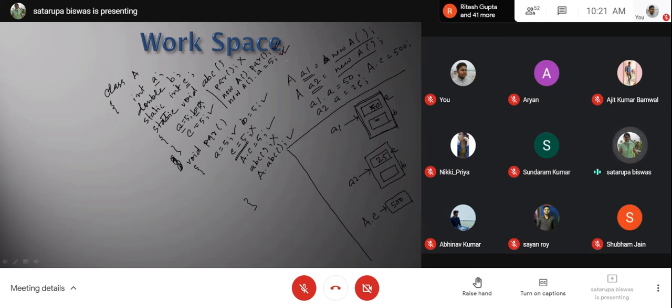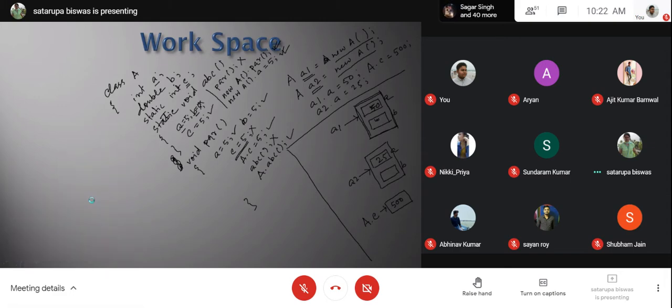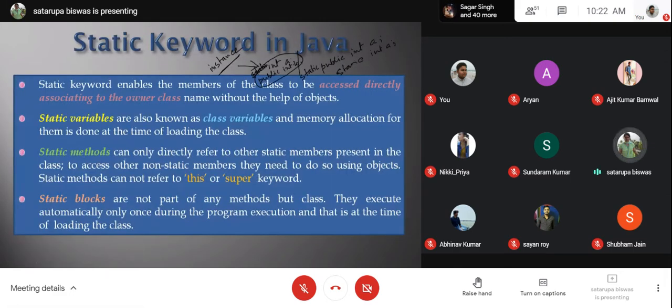Okay, their existence is not dependent on the object. They can be directly referred to by the class name. Now, a static method can only directly refer to the other static members present in the class.